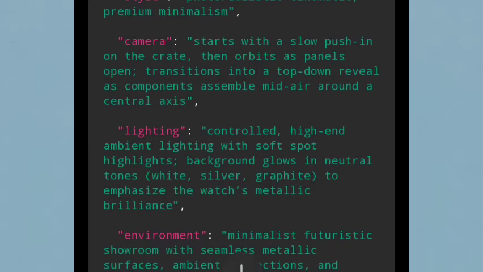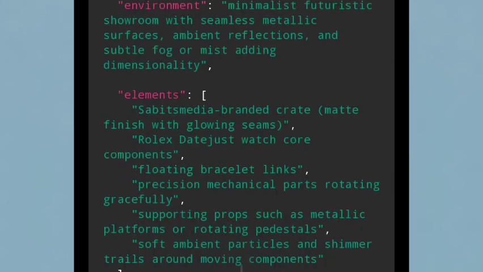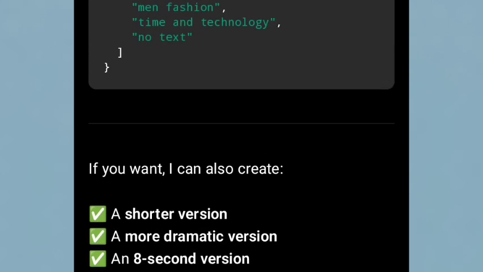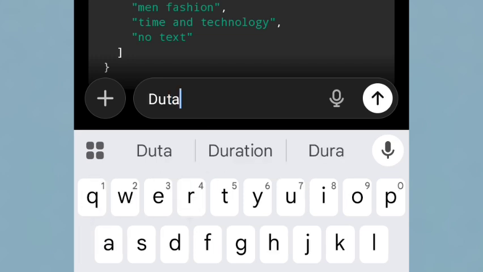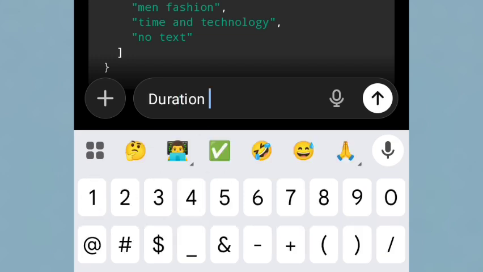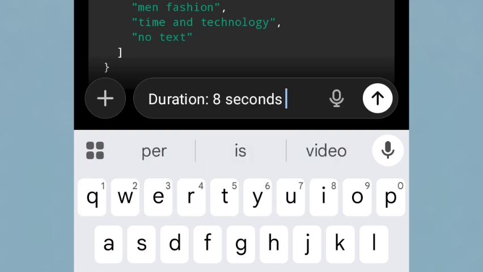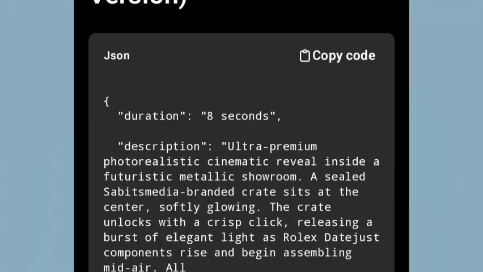Then this is the style. It's going to be photorealistic, cinematic, premium minimalism. Then these are the camera angles, lighting, the environment, the elements, the motions, and the ending. Mind you, the duration is going to be 8 seconds, because the highest duration for VO3 is 8 seconds. So it's going to emphasize that all of these things should elapse in 8 seconds timing. This duration is 8 seconds.